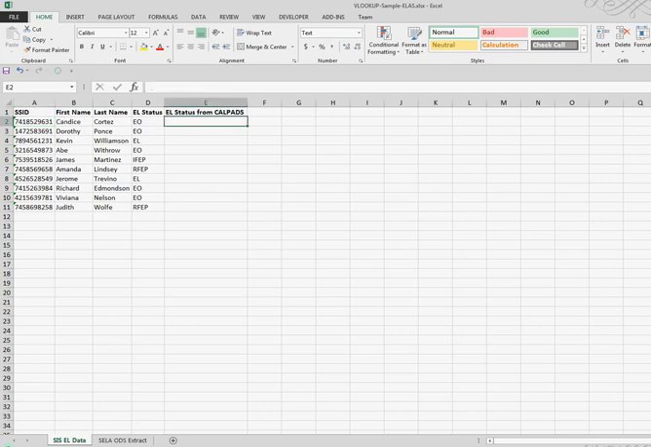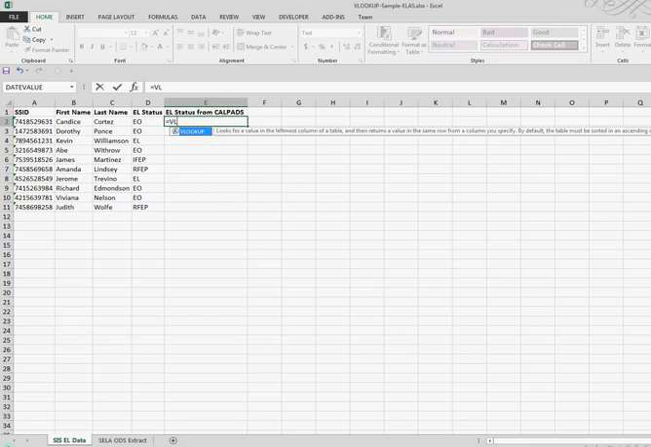So we're going to go ahead and type an equal sign to start our formula, and then type VLOOKUP, which is the formula that we'll be using. And we need to type an open parenthesis, and it asks for 4 different parameters. The first parameter is the key, so it's whatever you're looking up the information by. So if this were a dictionary, it would be the word that we're going to look up. In this case, we're matching up the records by SSID.